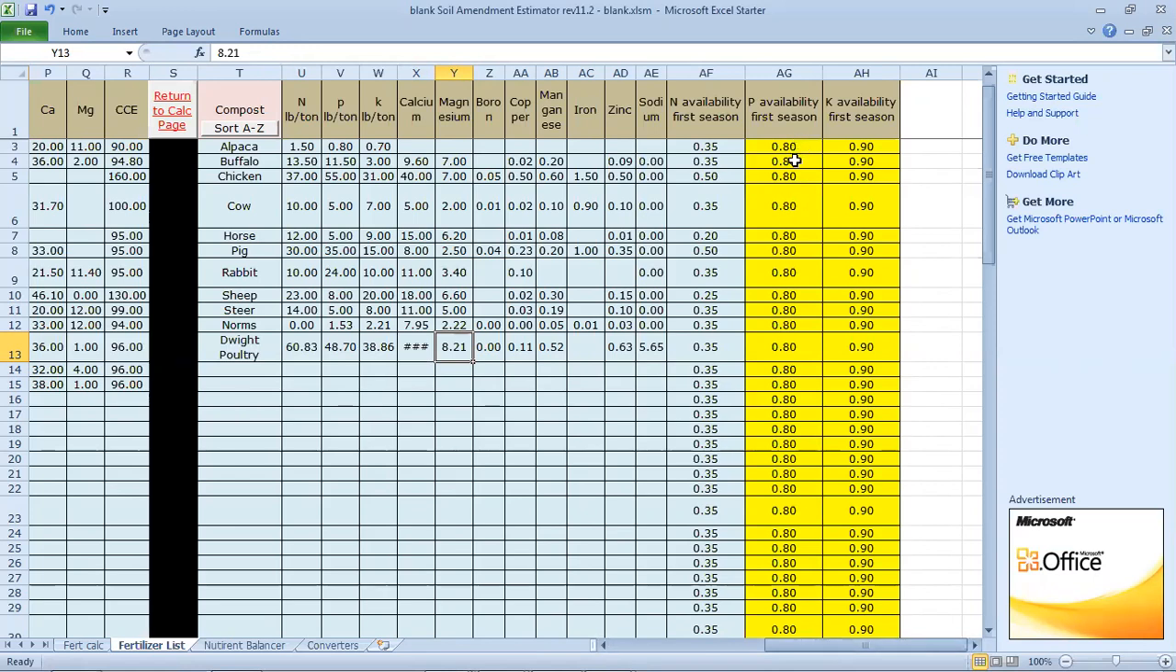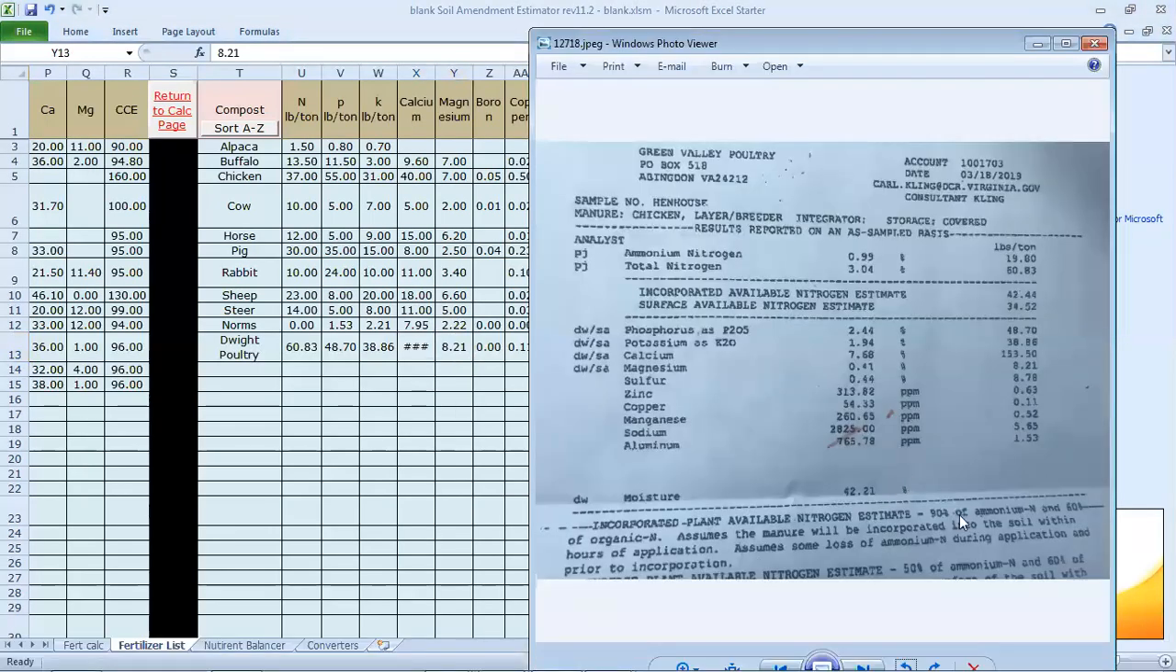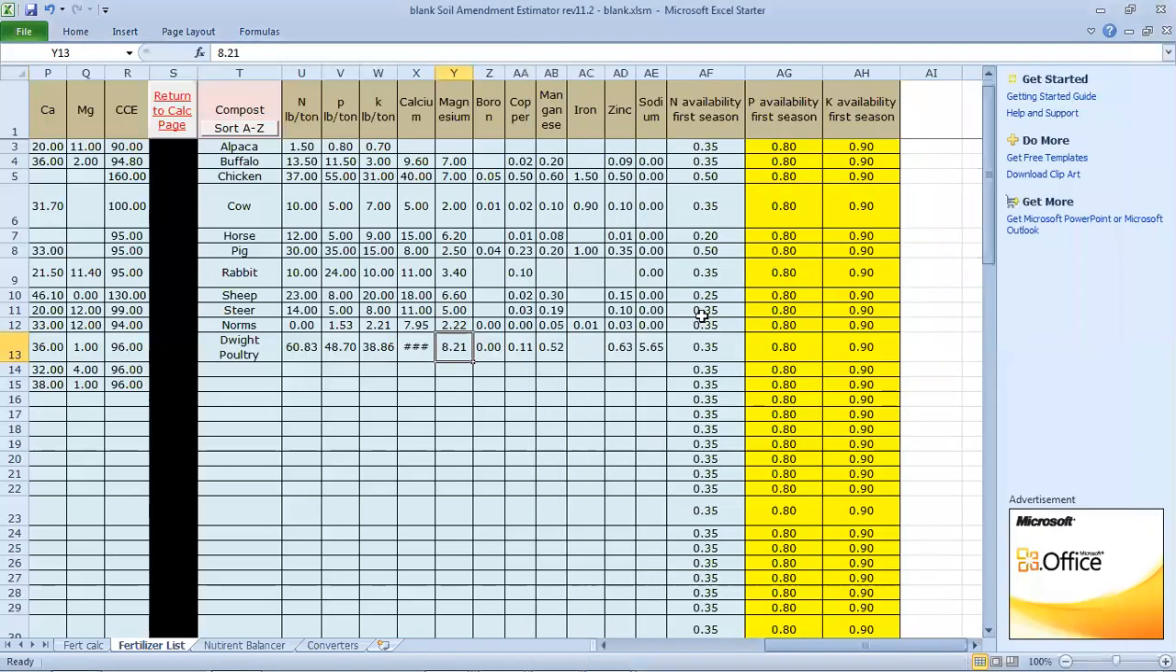And then on compost, a lot of times, I don't think this test did, it'll tell you how much is available each year. And if that's included in the analysis, then you add that in here. The amount of nitrogen available the first season, the amount of phosphorus available the first season, the amount of K the first season. These numbers are norms. If you don't have it, it's okay, just use that.